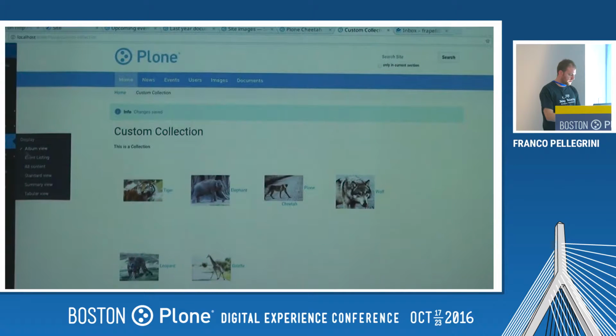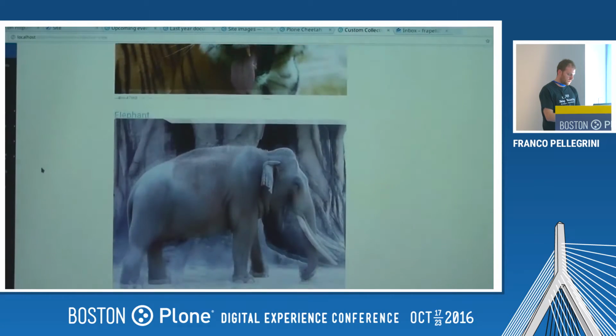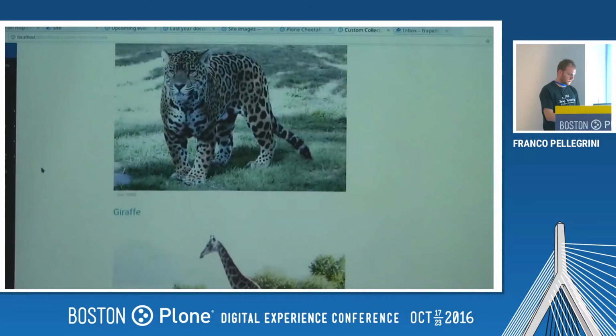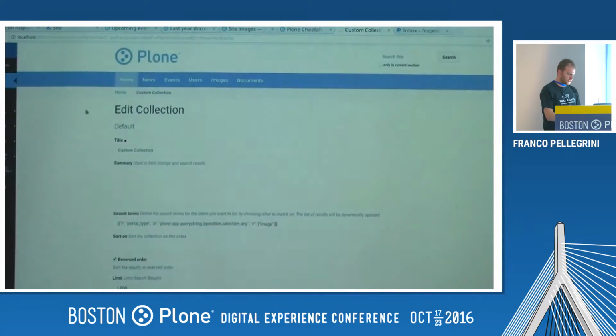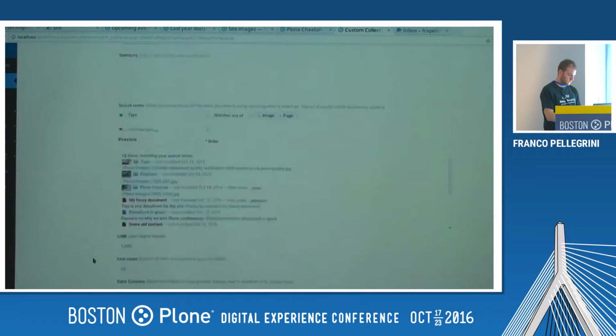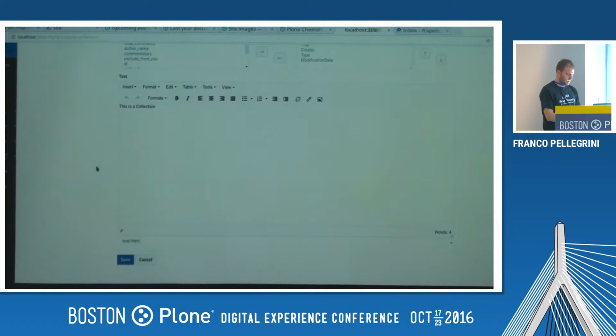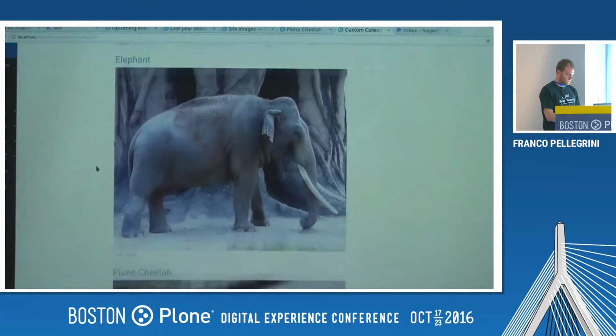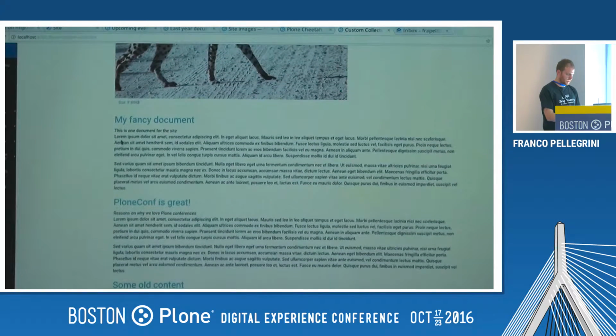I can change it to this other view, which shows everything from the content. And if I were to mix, for instance, images and pages, I will get for pages the content of the page as well.